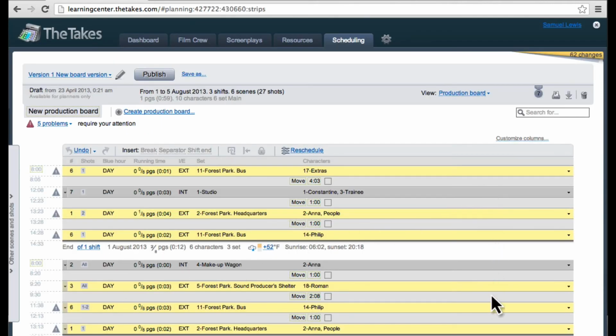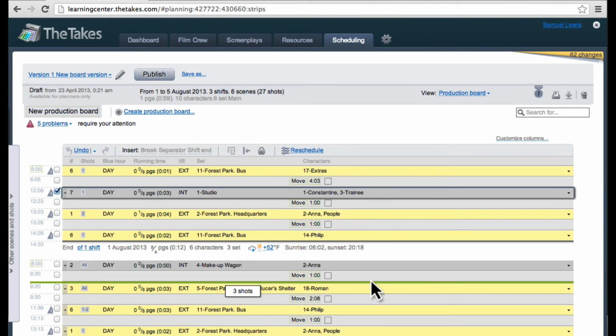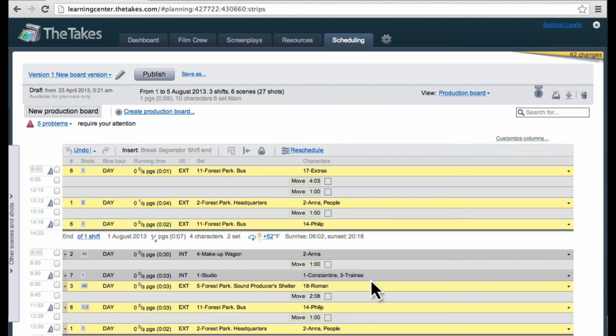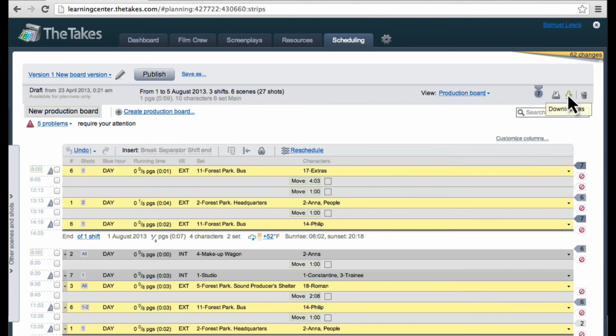It collects all scenes on one location together, and combines actors with regard to their contract types and cost. It also factors in availability calendars of actors, locations, and other resources, as well as many other parameters you can manage. Of course, thanks to full control over the complete production board, you can move strips as you like. Should any problems or conflicts arise, TheTakes will alert you about them and help to resolve them. The production board can be saved as a PDF file or printed.